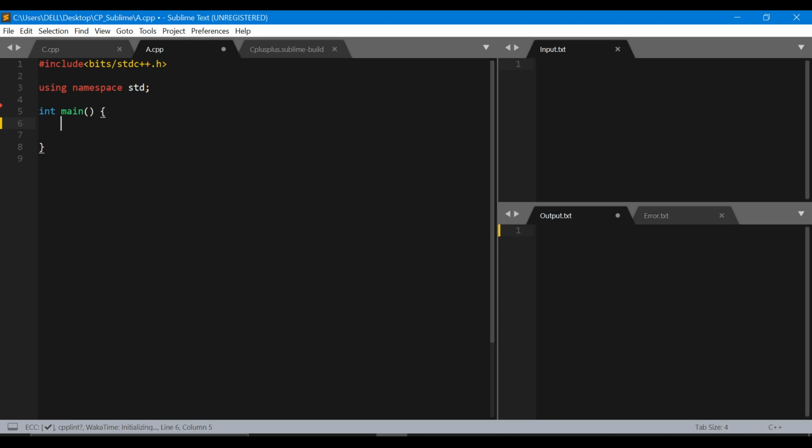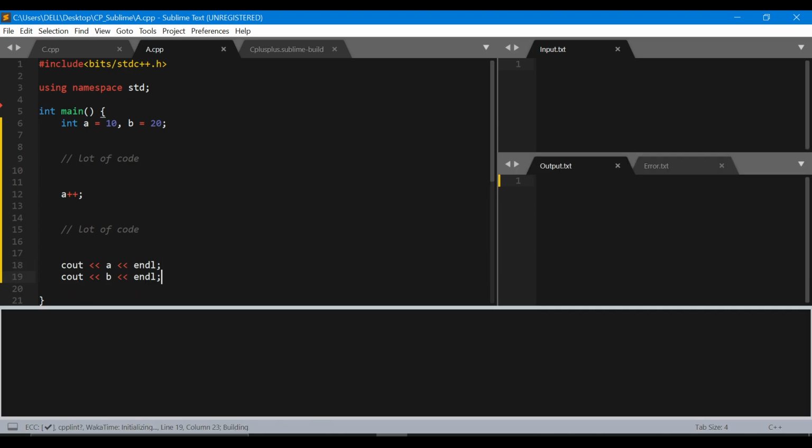Okay, so let's begin with this very simple task. Let's say I give you two variables a and b. Int a equals 10 and b equals 20. After this, you have a lot of code, and somewhere in the middle of this code, you do a++. Then again, you have a lot of code. Now, after all of this code, you want to see what is the value present inside a and what is the value present inside b. So how can you print it? You can simply do cout a and endl, and cout b and endl, right? So here you have 11 and 20, right?